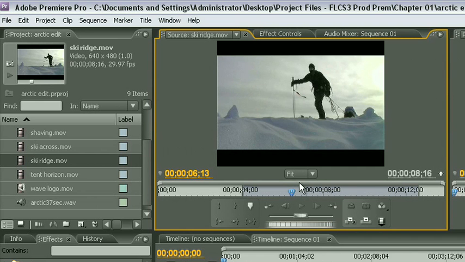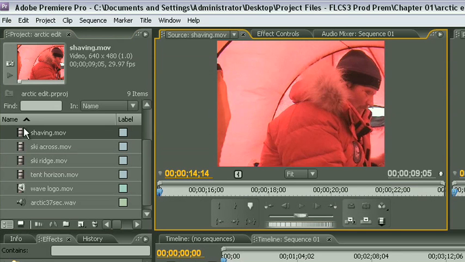Now let's just try this for another clip, just to make sure we have this in and out point stuff down. I'm going to go over to the shaving movie. That's the next one we're going to show. I'll double click on it, and that brings it over to my source window. And this is Wave actually inside of his tent on the North Pole, shaving. Shows him doing some normal activities.